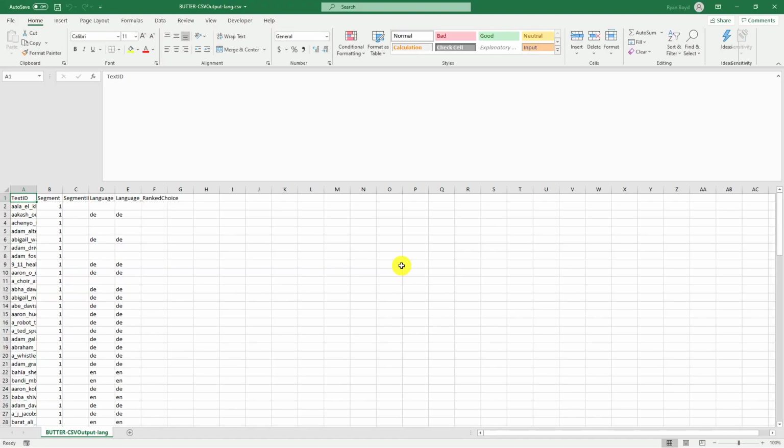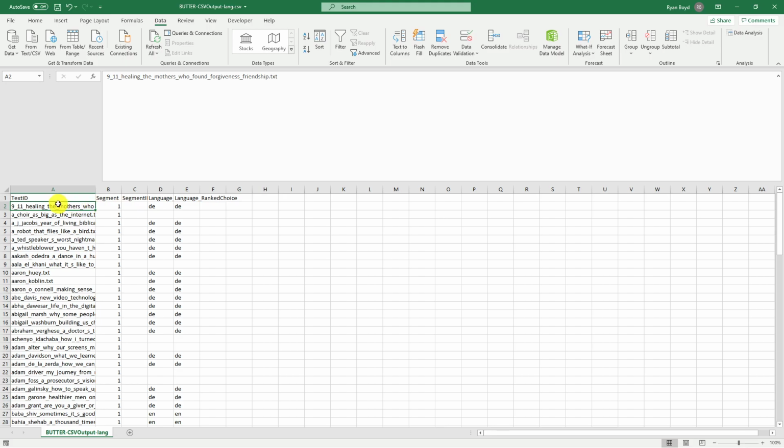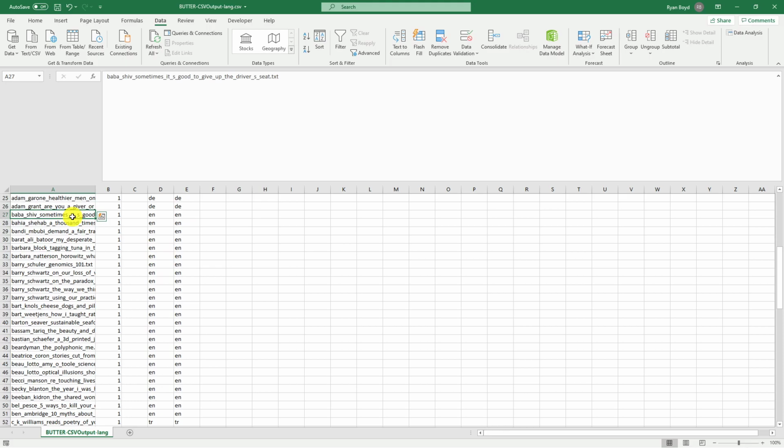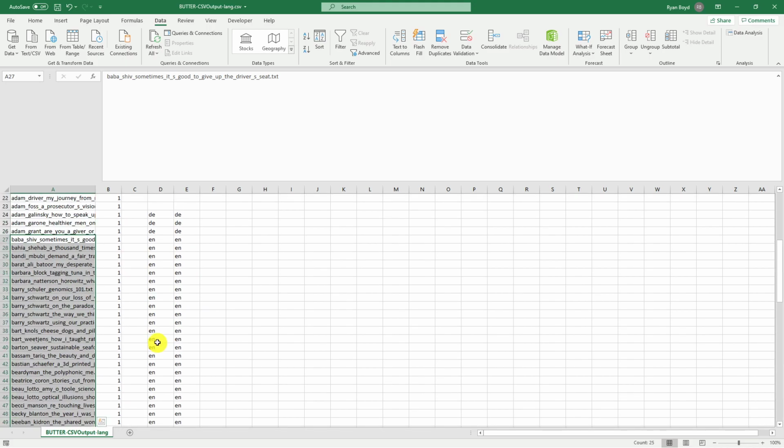Now if we look at the output, let's go ahead and start off by sorting by file name, just so it's easier to see what we're working with here. What we can see is that it seems to have done a pretty good job. These first 25 texts, because this top row is the header, the first 25 texts, it correctly identified them all as being in the German language. The next 25, English, Turkish, and Chinese. So it did pretty good.